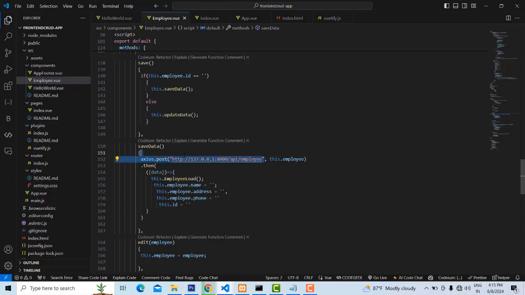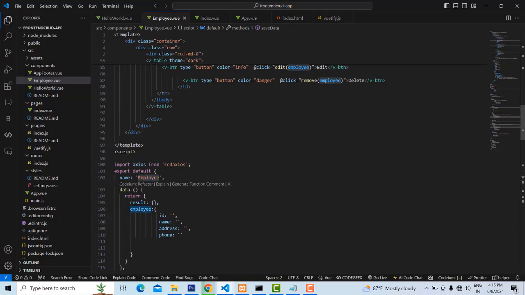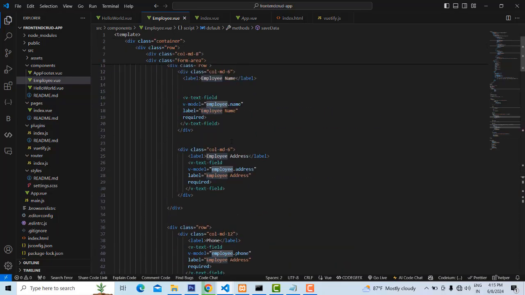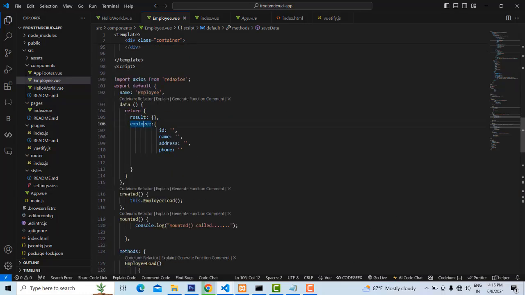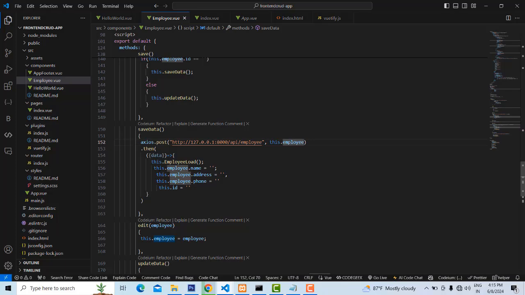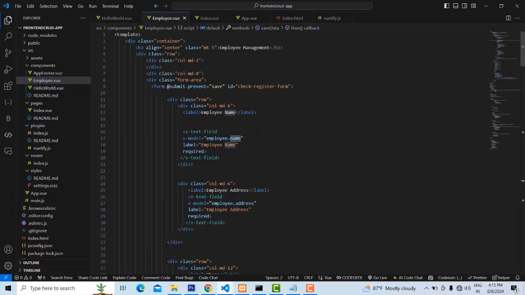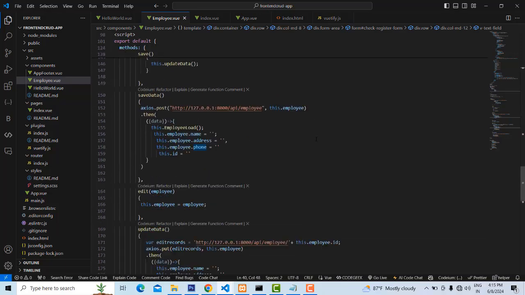Which record are we going to add? This form data, this.employee, meaning all the form data: employee name, employee address, and employee phone number. We are calling this employee, so you have to post this employee name, employee address, and employee phone number. All of it comes over here, so the API request goes along with the data.